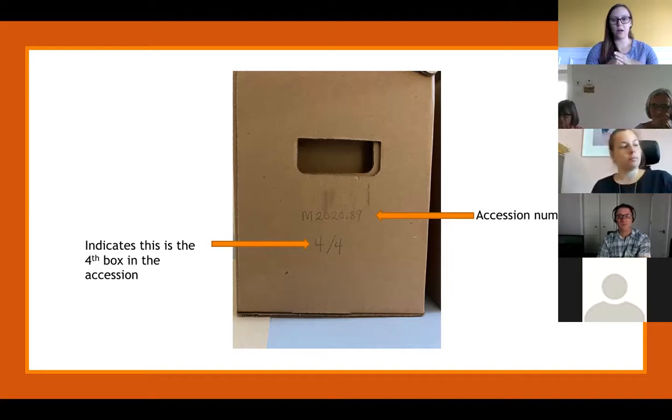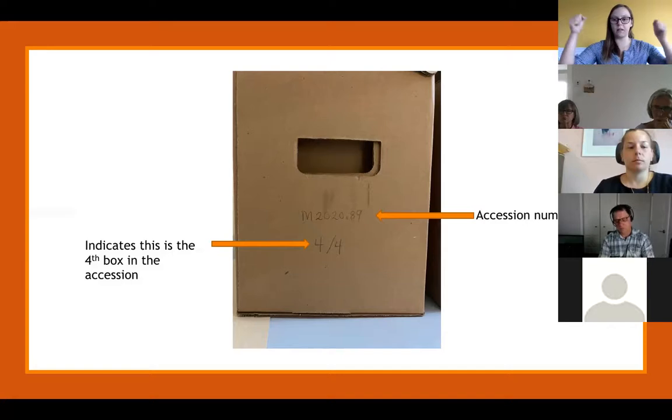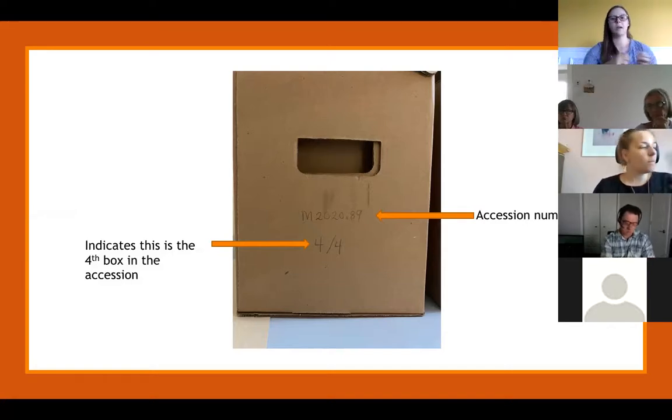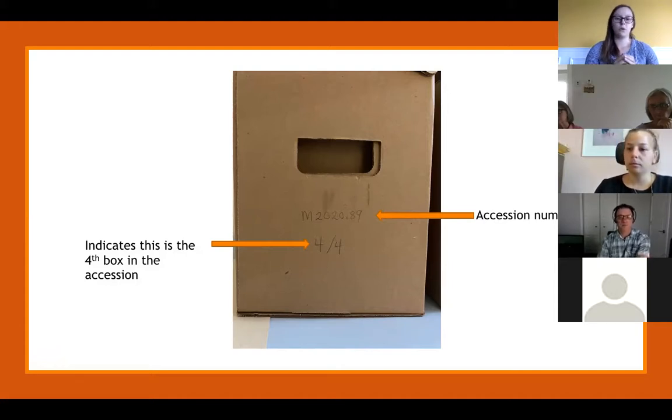This is a box from the Provincial Archives of New Brunswick. So as I was saying, the accession number is the top number there written on the outside of the box, so we can connect the records in the box back to its paperwork. And the second number on the box indicates that that is the 4th box out of 4. So there are another 3 boxes that go with this fonds or collection. Anything that you write on the outside of the box before the records are processed should be done in pencil. This way you can erase any information.